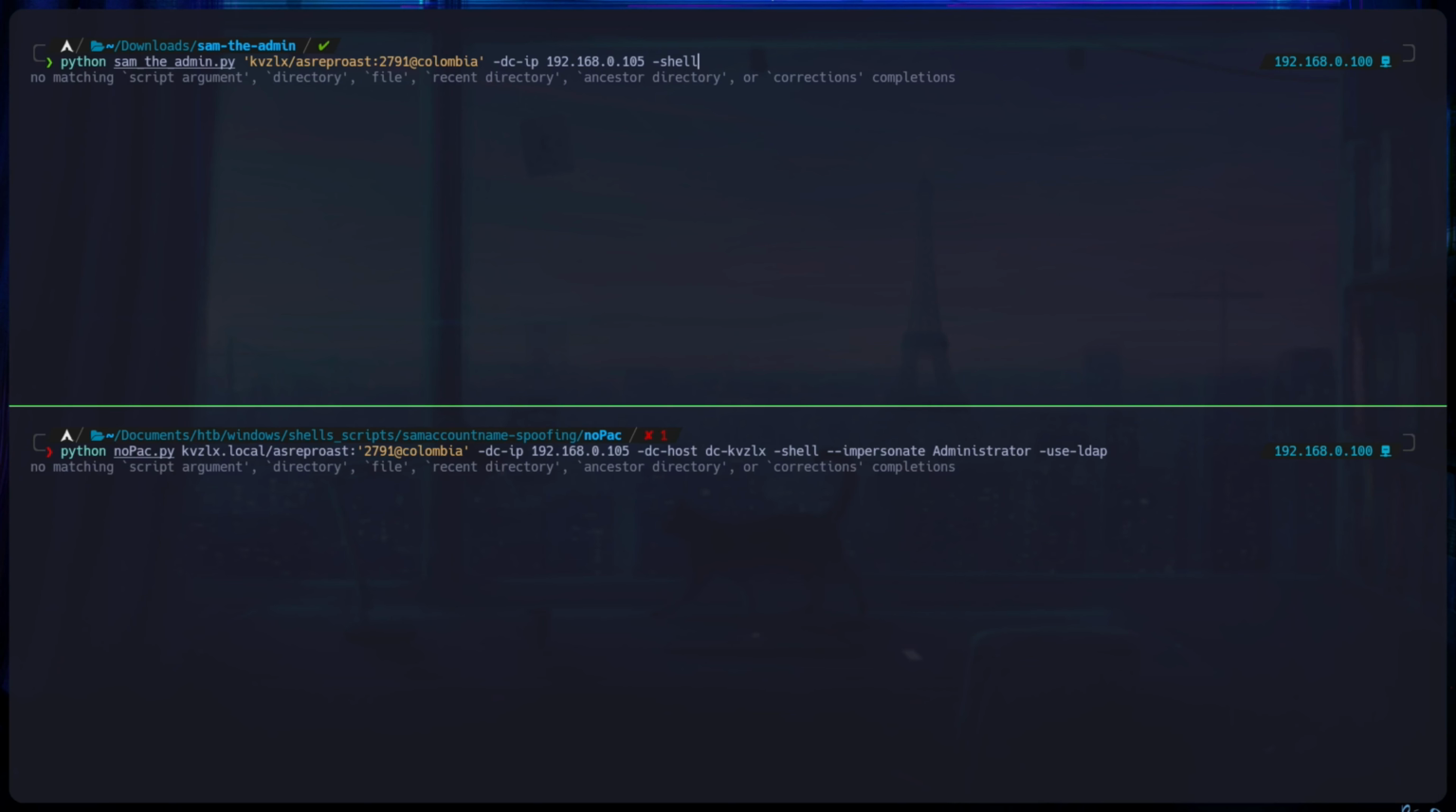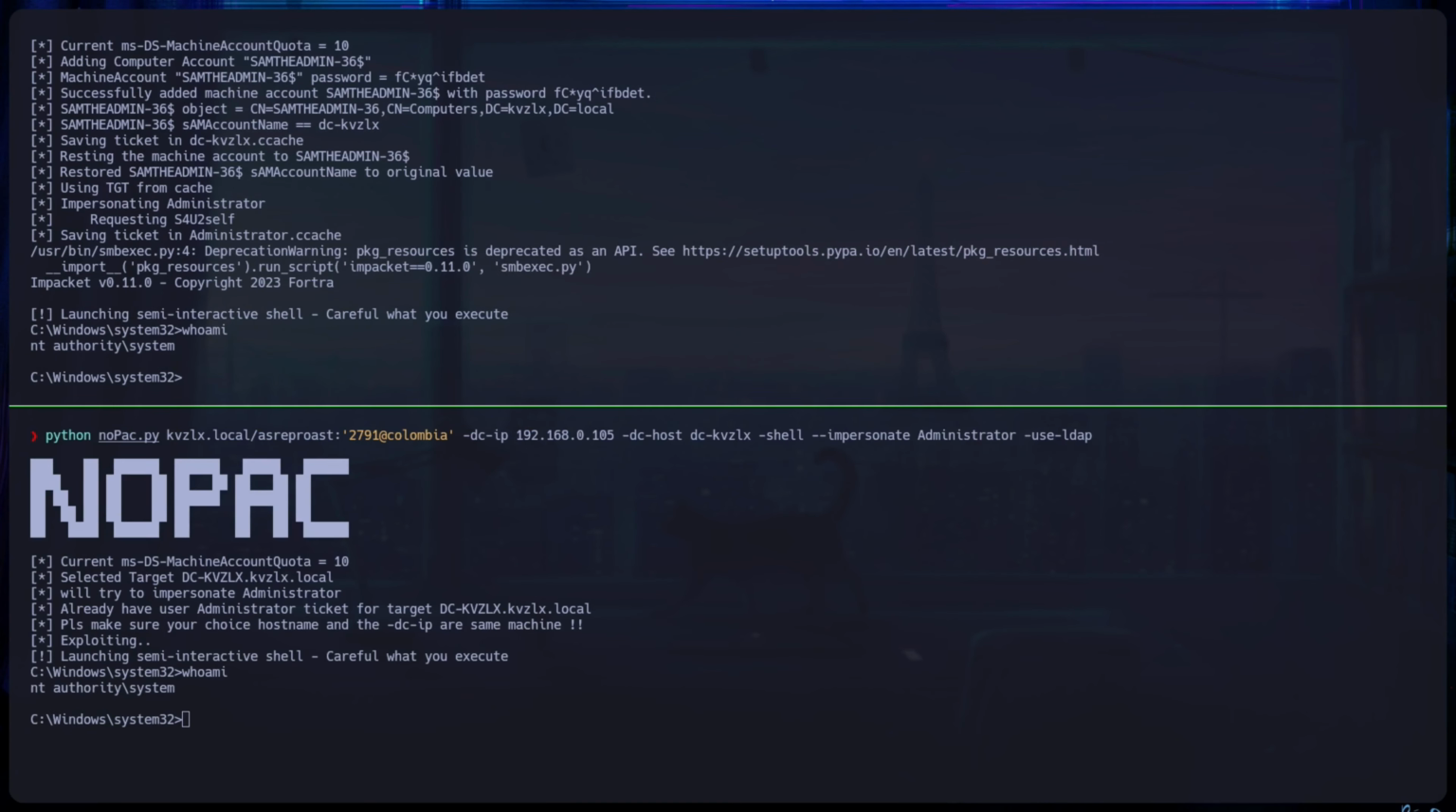The attack can be automated in less than a minute using tools like sAMAccountName or noPac. But since we like to understand what happens behind these attacks, we will do it manually, or not entirely manually. We will use Impacket tools.